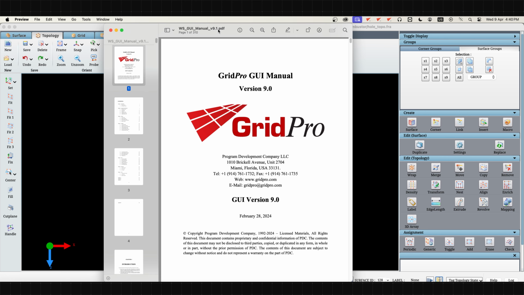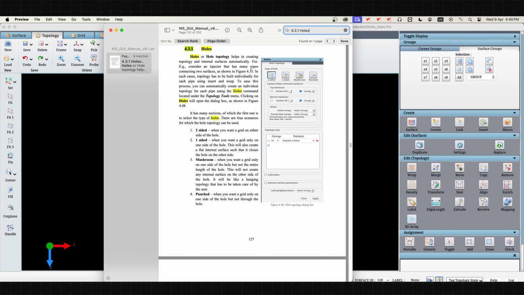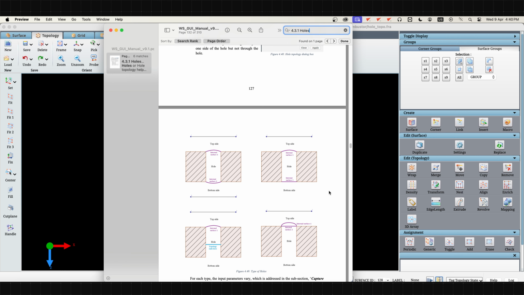Refer to section 4.3.1 to learn more about the hole topology feature.